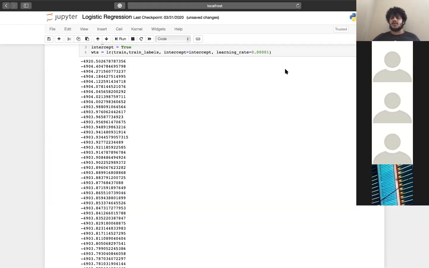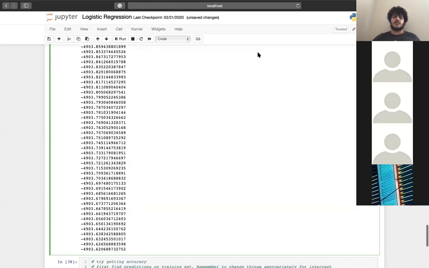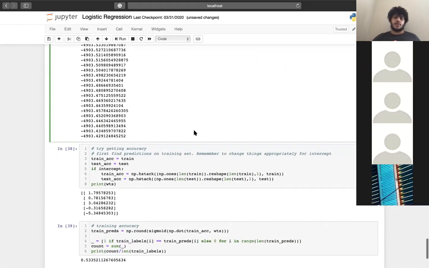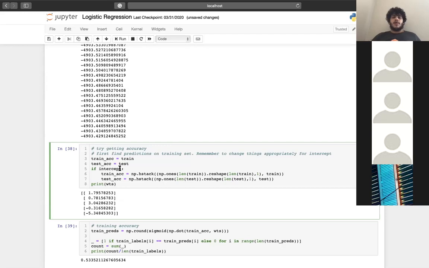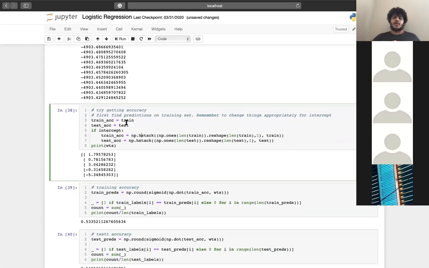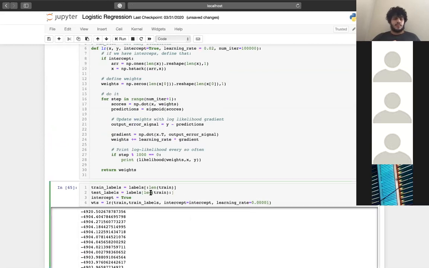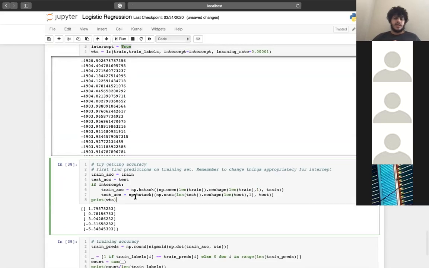I'm going to use a learning rate of 10 to the minus 5. Let that run. All right, now it's done running. So what now? We need to calculate accuracy. I'm going to get the training accuracy because it's super easy. I have the intercept on, right here. Because my original training data did not have that column of ones, I'm just going to hstack it, or just add it as a column.